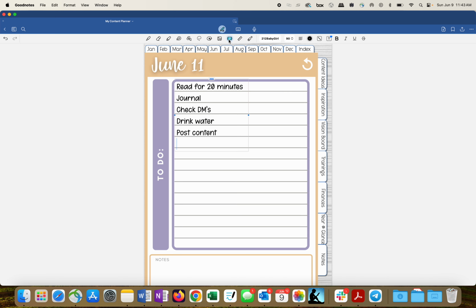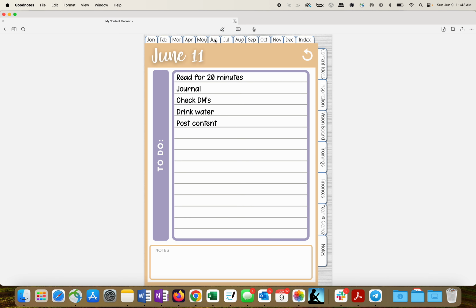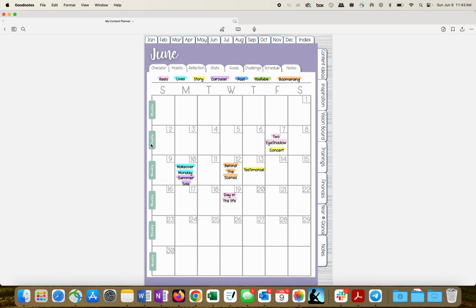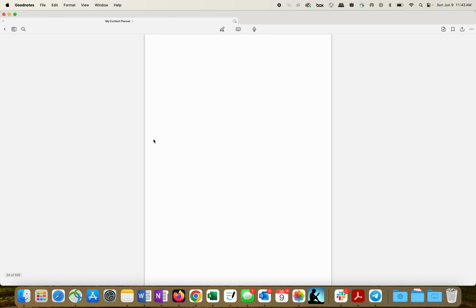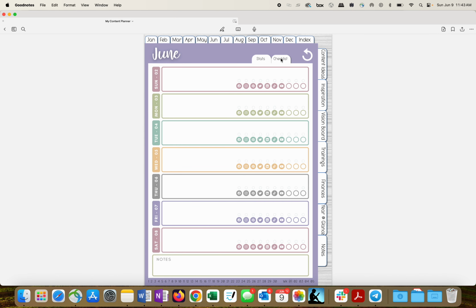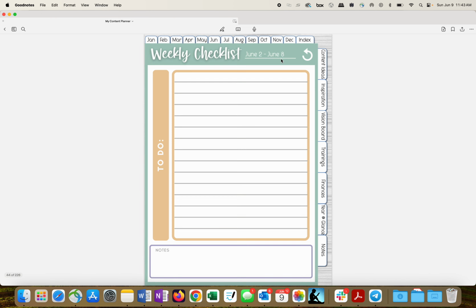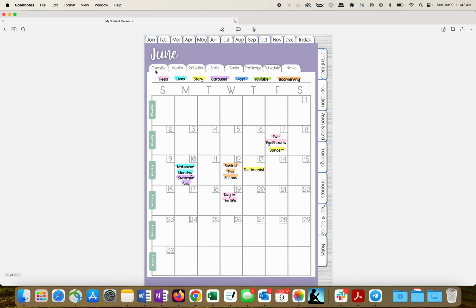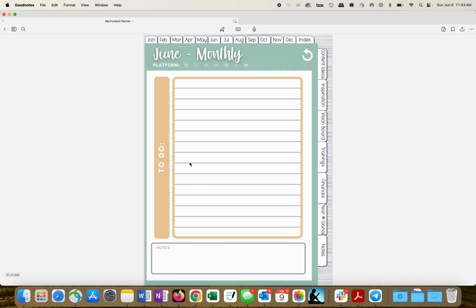You can create an element for your weekly checklist. So here's your weekly. If I go back to my main calendar, and here's my weekly over here on the left-hand side. If I click on weekly, it'll take me to the week. Up here at the top is checklist. I could create basically the same thing, but create a different weekly checklist that I want to do every week. I can do the same thing for my monthly checklist. So if I go back to June, up here at the top, I have checklist, and I can create an element that is my monthly checklist that I want to make sure that I do.